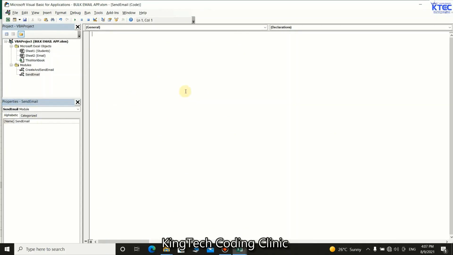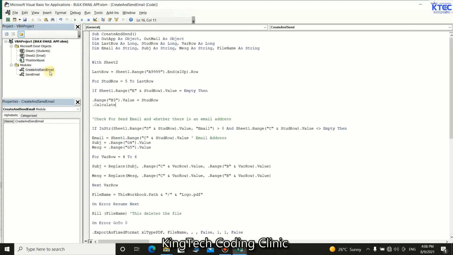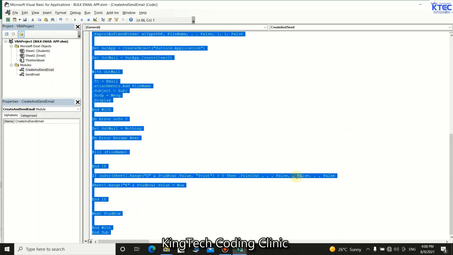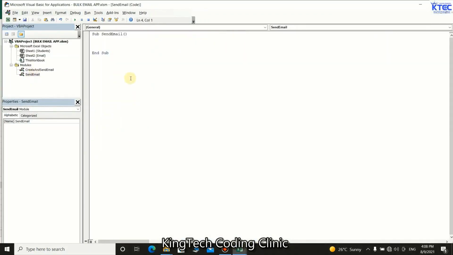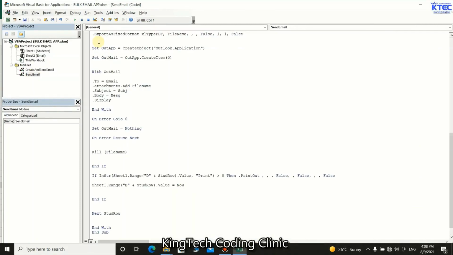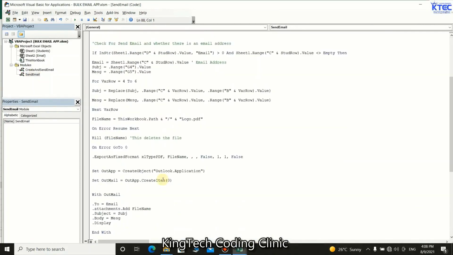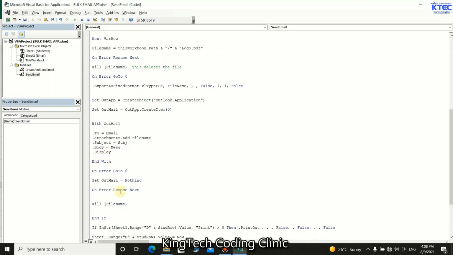Okay, so just double click it, then we create a sub procedure. We say sub send email. So this will send without displaying. So we can come back to this one. Just Control A to select, or Control C to copy. Then we can come back to this one and then Control V to paste. So once we are done with that, the only thing we need to change is, instead of display, we send, and that should be good.